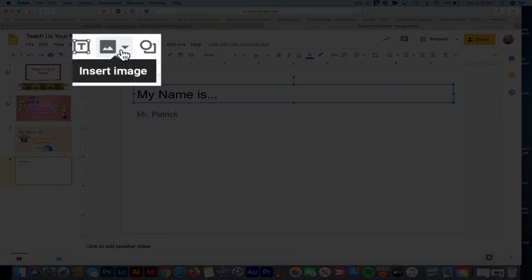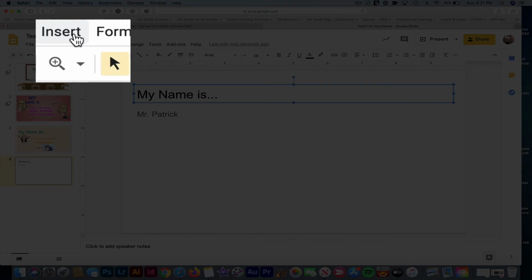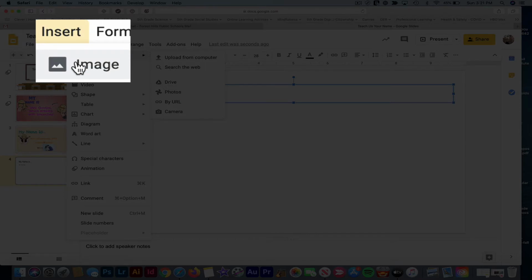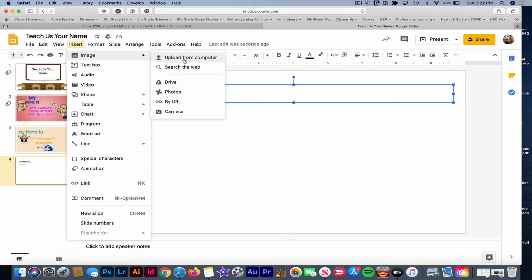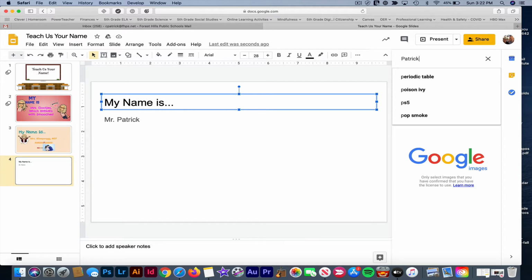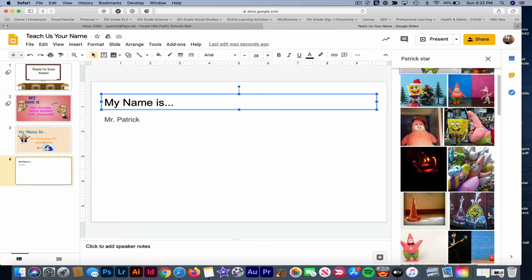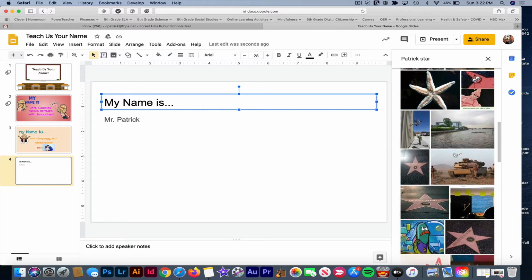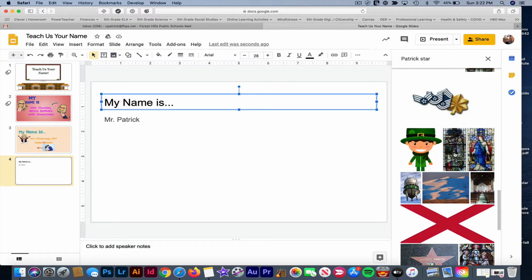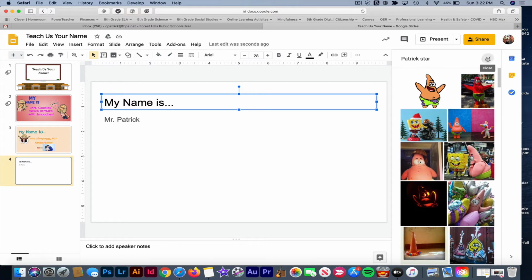You'll see this icon right here. It tells me that I can insert an image, or I could go up here and click Insert Image. I can either upload it from my computer or I can search the web. If I click Search the Web, over here on the right, I can type in Patrick Star, and I have some options here. Not a lot of great ones. So you know what I'm going to do?